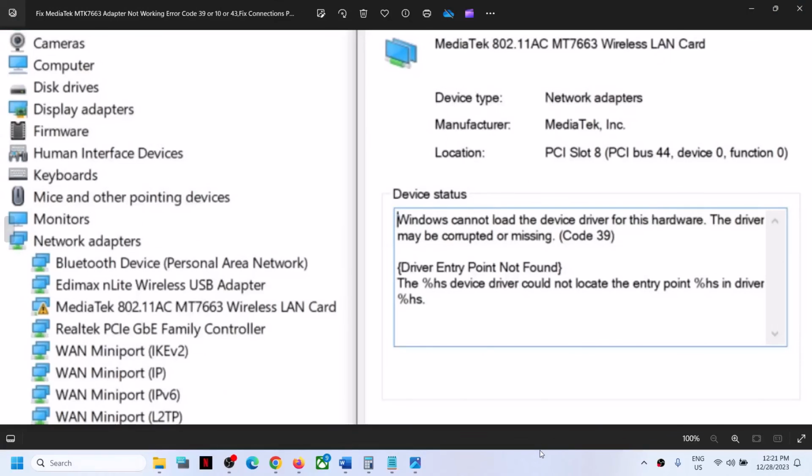So one of the steps shown in this video should help you to get the adapter working on your Windows computer and you should not face these error codes anymore.